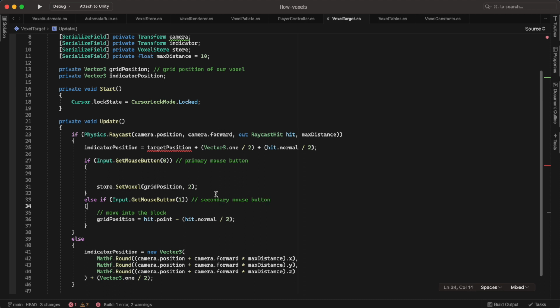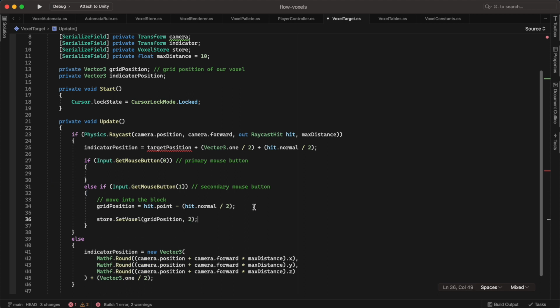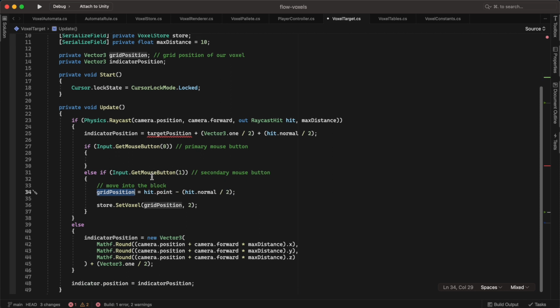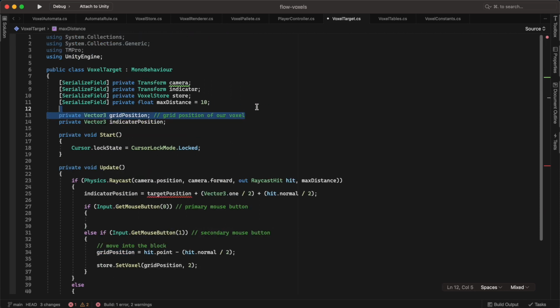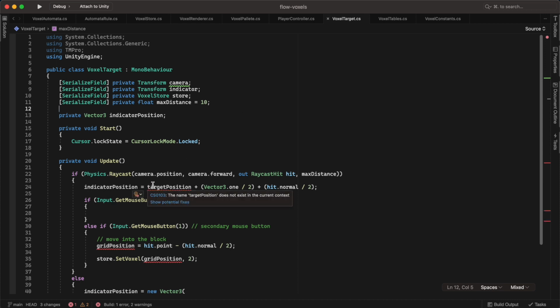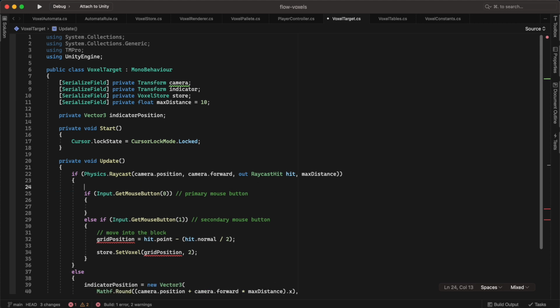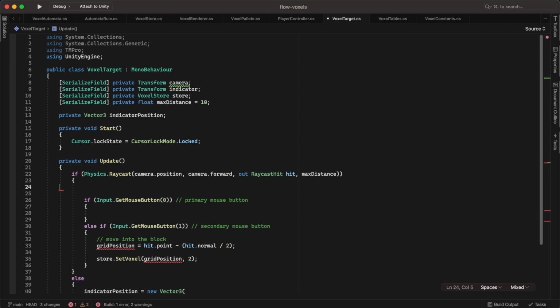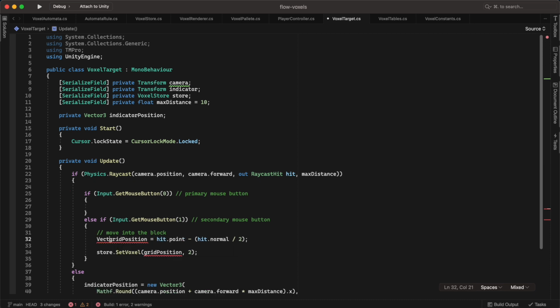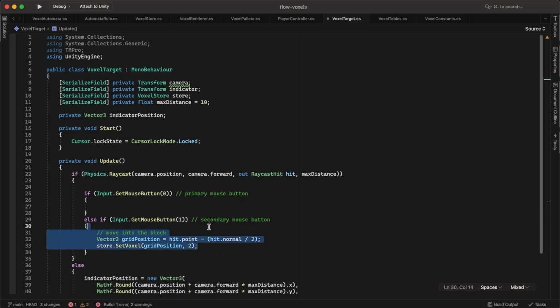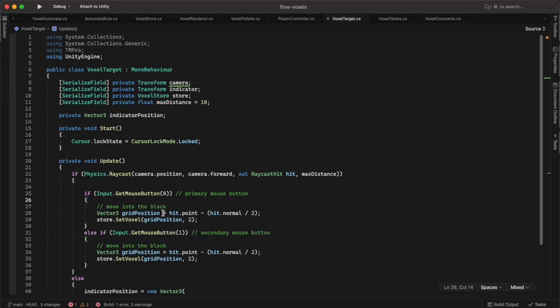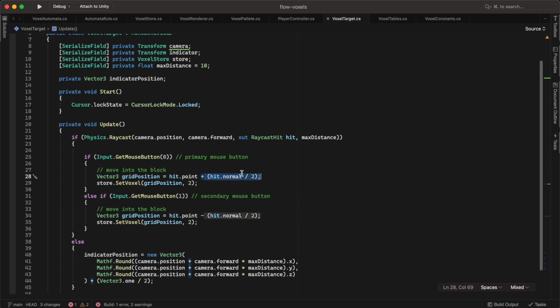We're gonna use the right click for removing and left click for adding. All right, so store.setVoxel equal to the grid position here. And we don't really need the variable anymore, I guess, since we're just using it locally. So let's change this, then we can get rid of that. And let's say vector, we don't even need this. Vector3 grid position for that. And if we're adding a block, it's Vector3 plus half the normal. So set voxel at plus half the normal. All right.